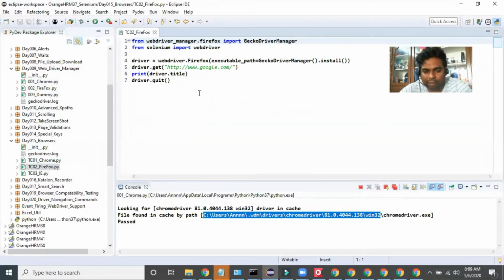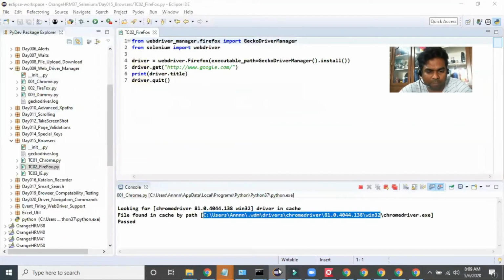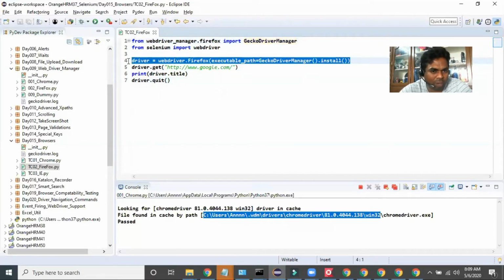Suppose you need to use the Firefox browser in your system. If you want to execute your program on the Firefox browser, we have to use GeckoDriver manager. If it is Chrome driver, we use import ChromeDriver. If it is Firefox or Safari, then we use GeckoDriver manager. The first line we need to write like this. So all the lines of driver instructions will execute on the Firefox browser.